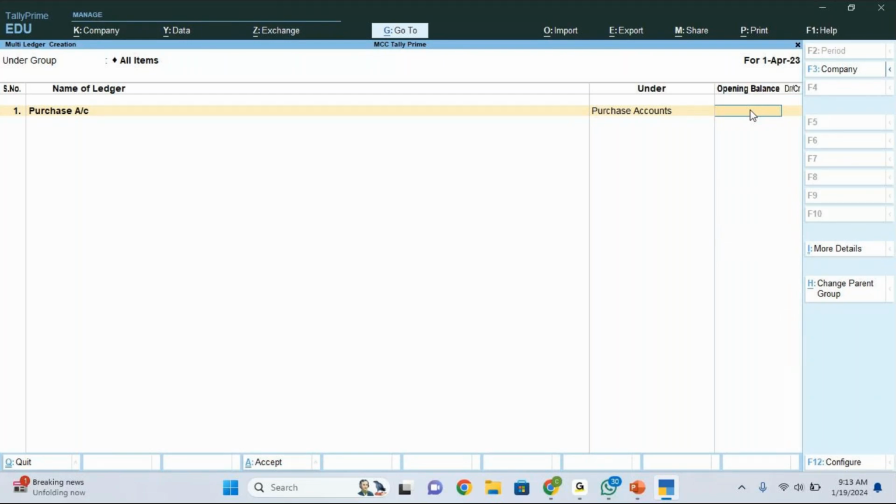So the closing balance of any of the ledgers or any of the accounts which we are carrying forward to the next month or the next financial year will be our opening balance. Okay, pretty simple. Fine. So if you have any opening balance for your purchase account, then we will be mentioning that amount here. As of now, we don't have any opening balance, so I will leave it blank. Okay. Now I have come to the second ledger. So I need to create the second ledger.